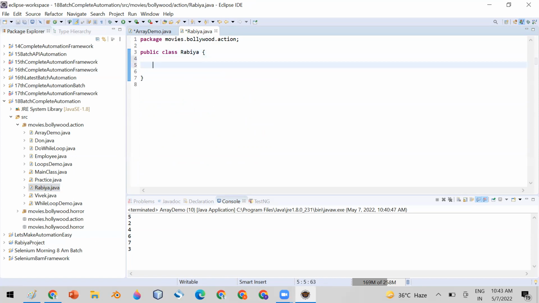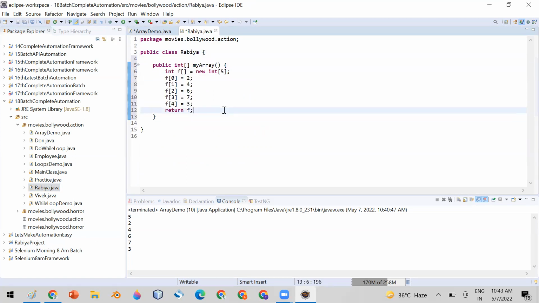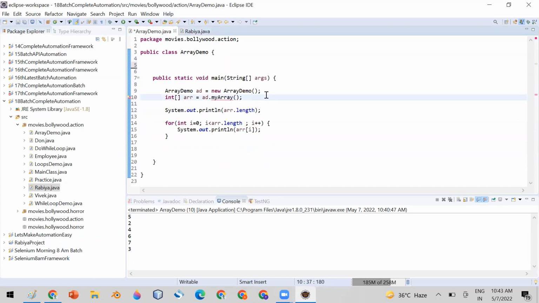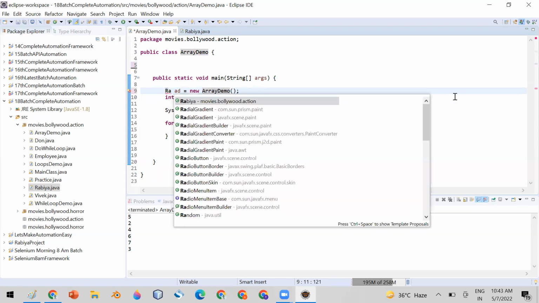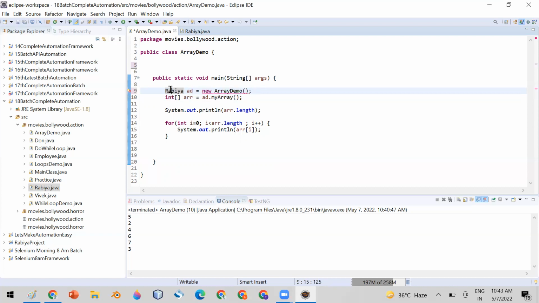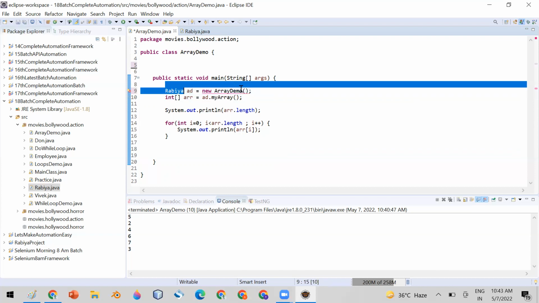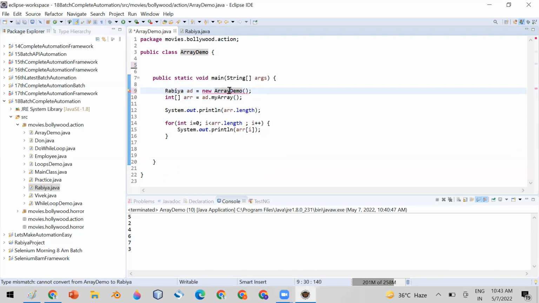Are you getting my point? एक पब्लिक फंक्शन है जिसके अंदर एक array बना हुआ. Now in your class you want to retrieve that array. आप अपनी क्लास में उस array को रिट्रीव करना चाहते हो. Getting my point? तो आप क्या करोगे? First of all, you create the object of Rabia class, क्योंकि राबिया के अंदर वो फंक्शन है. Yes or no? Yes. So you created the object of Rabia class.